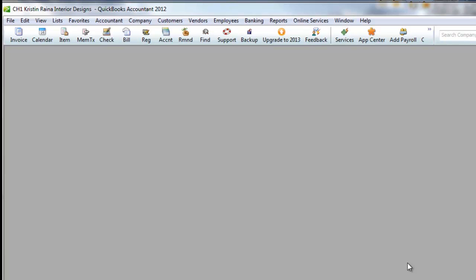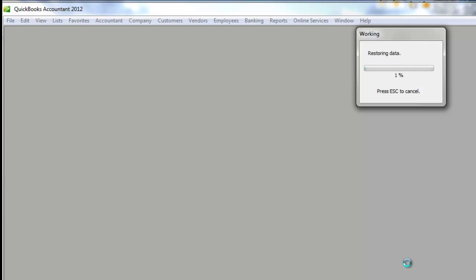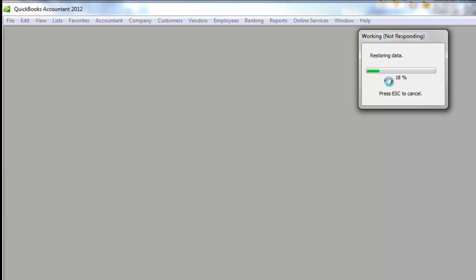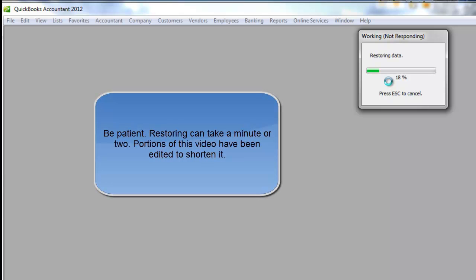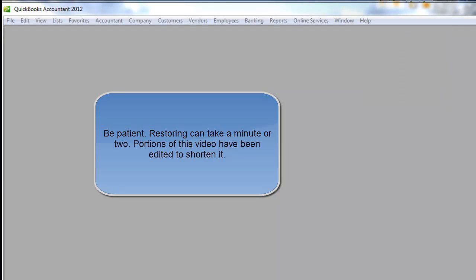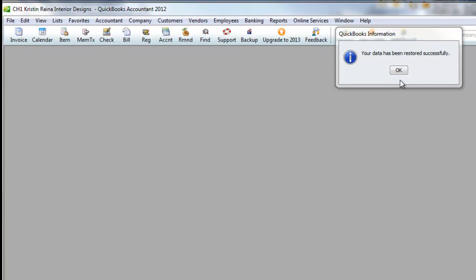QuickBooks closes the current file that we had open. It's restoring the data. And it's putting it in the working copies folder. And then it tells us that our data has been restored successfully.